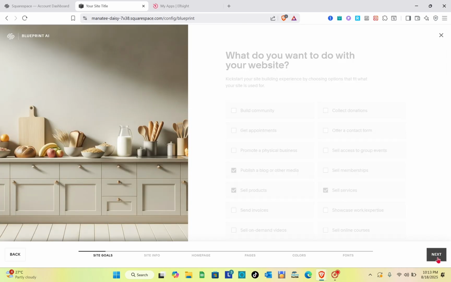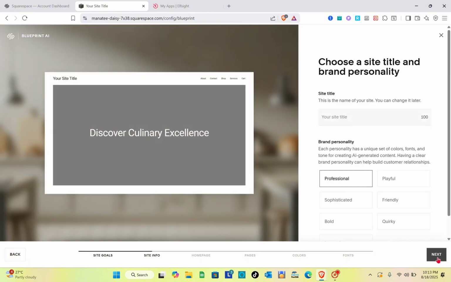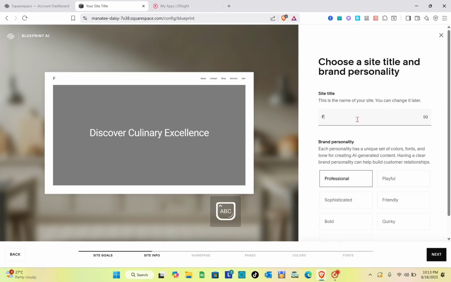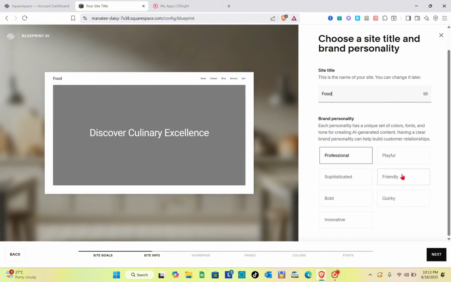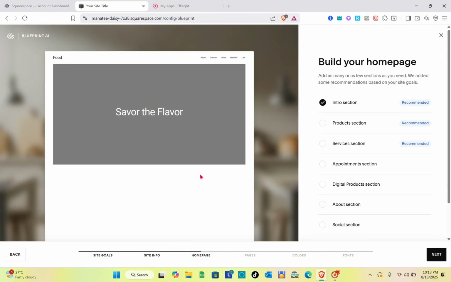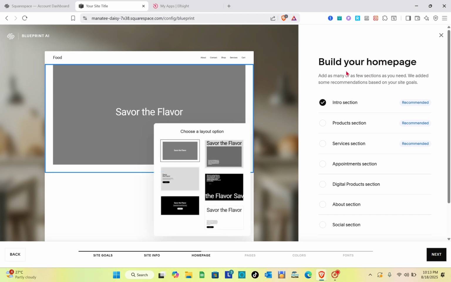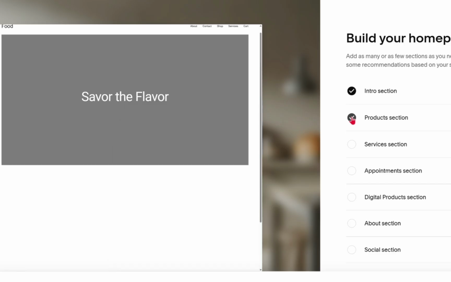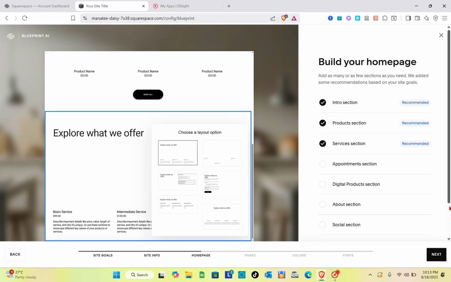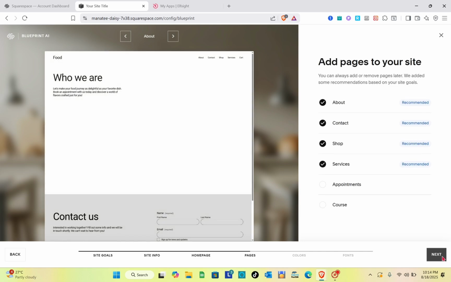Okay, so we're already done with this step. And then you just have to choose a site title and brand personality. So maybe I'll just type out food once again. Okay, and then I'm just going to select Friendly for the brand personality. Here you just have to build your homepage. We have the intro section, product section, and services section. So I'm just going to select all of the recommended sections, and then click on Next after that.